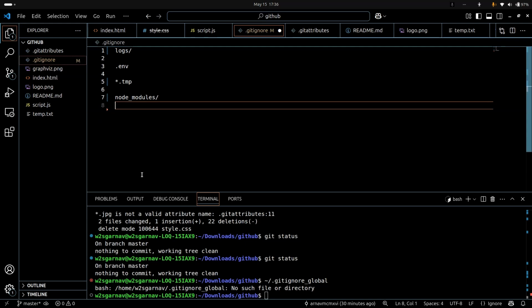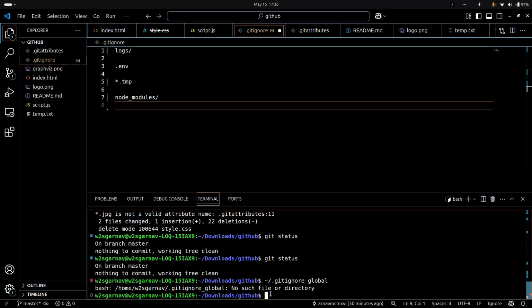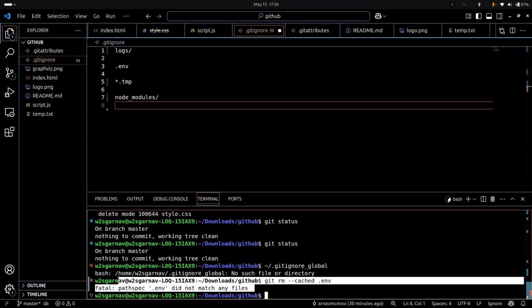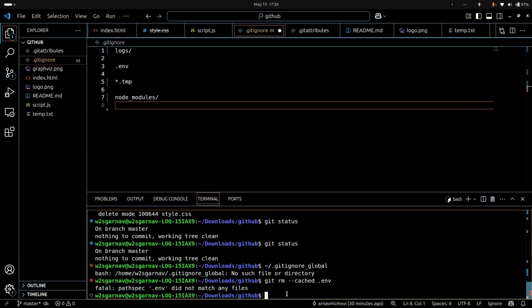If you've already committed a file, let's say .env, you can also untrack it. Let's say git rm --cached .env. It says it does not match any file because we have not added these files right now. So we can add .env to .gitignore, then recommit. We can also use git ls-files --ignored to find ignored files, like git list files ignored.